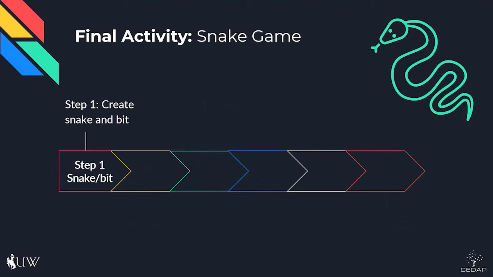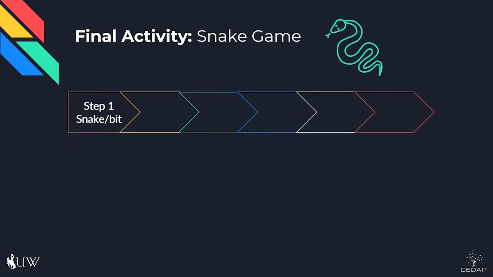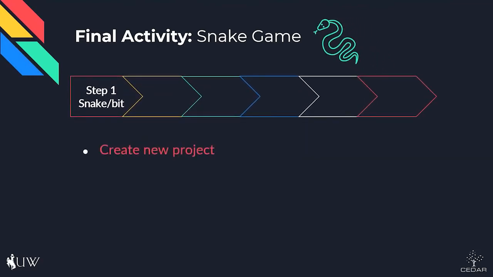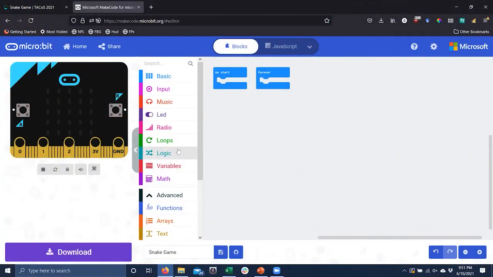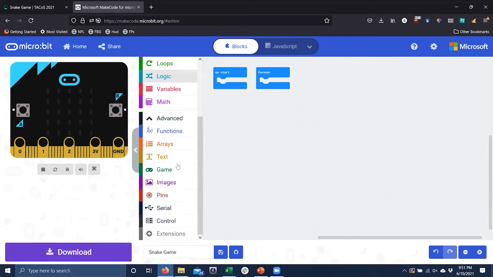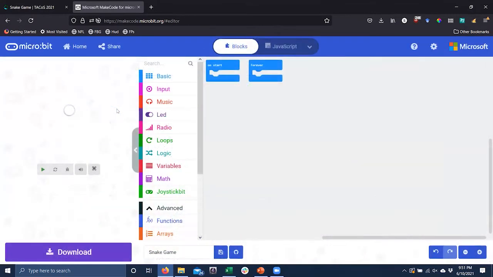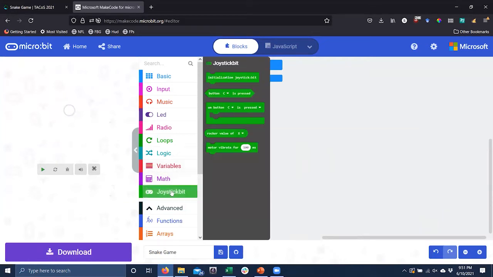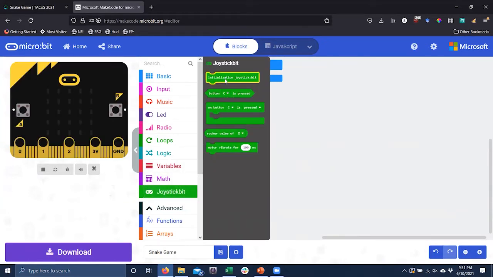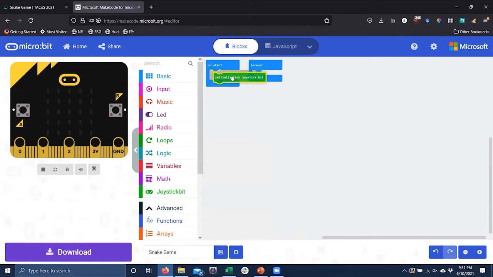Step 1. First, let's create our snake and our bit. To get started, we're going to have to create a new project in MakeCode. Since we'll be using the joystick bit, we need to follow the same steps from yesterday. So go ahead and scroll down and add the joystick bit extension. Once that loads, go into the joystick bit tab and grab the initialization joystick bit block and put that in your onStart block.